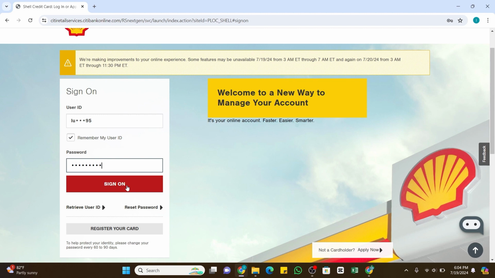Also, if you haven't set up your online account yet, you may need to register on it. For that, you can click on this register your card option and then you will need to fill out the application form. So in this way, you can log into your Sell Credit Card account.